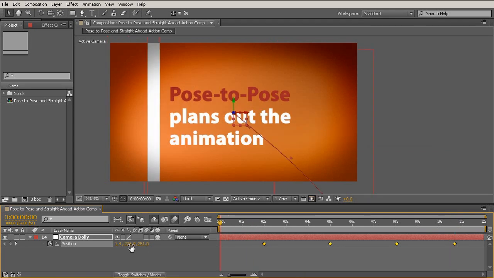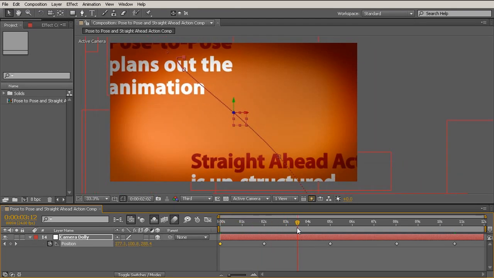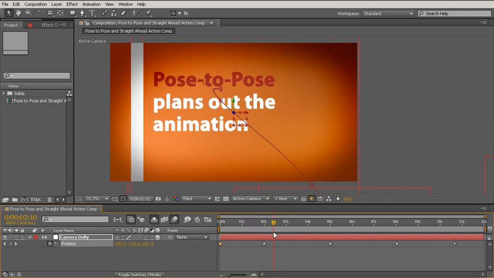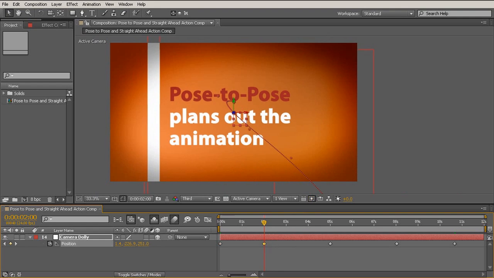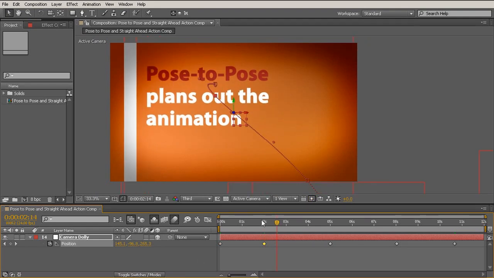So to begin with, I'd actually like to start, let's do another round of pose-to-pose, and then we'll go to straight-ahead. So I'd like to start a little bit higher, and then move down. And so we'll start higher, and then here, halfway through, I'd like to have this come down to the corner. So I'm going to set that keyframe here.